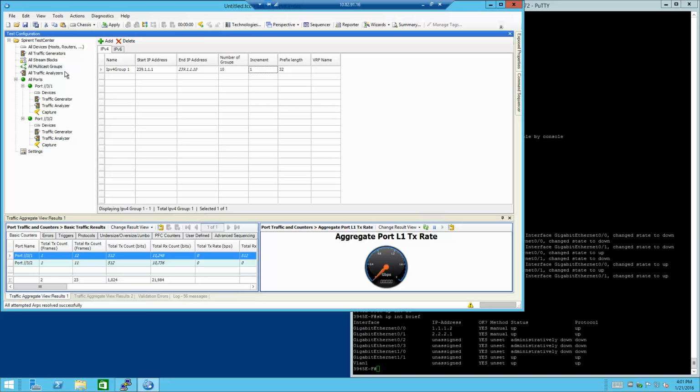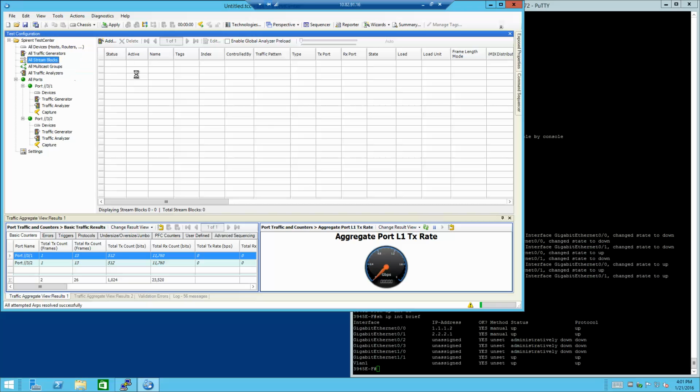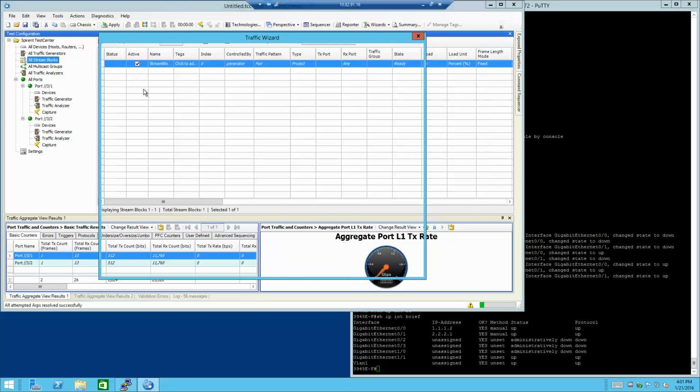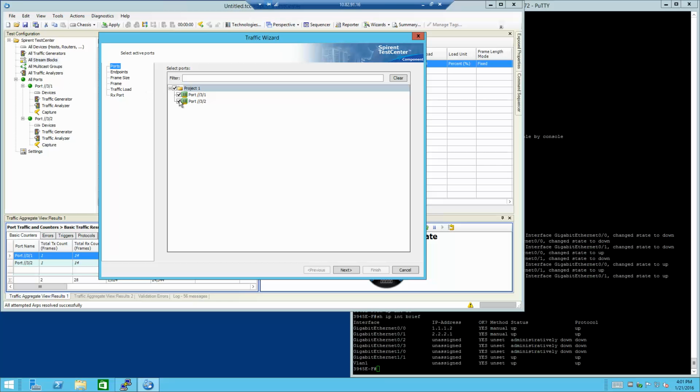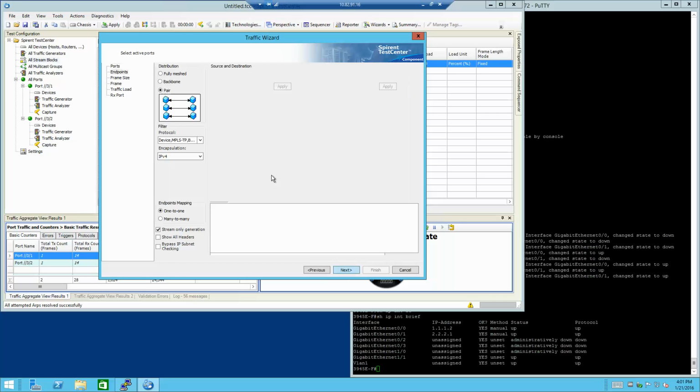And this is where it gets slightly tricky for people to understand or wrap their head around. We're actually going to create a stream block and send traffic from the server to that group. So we're going to go to all stream blocks, right click, add a bound stream block like we kind of did in the first video, but it's going to be slightly different here. We're not going to select port 3.2. The multicast server is on 3.1. We'll select that, hit next.